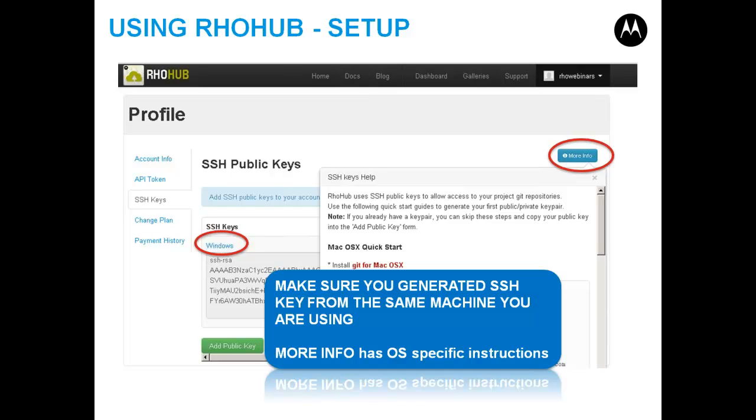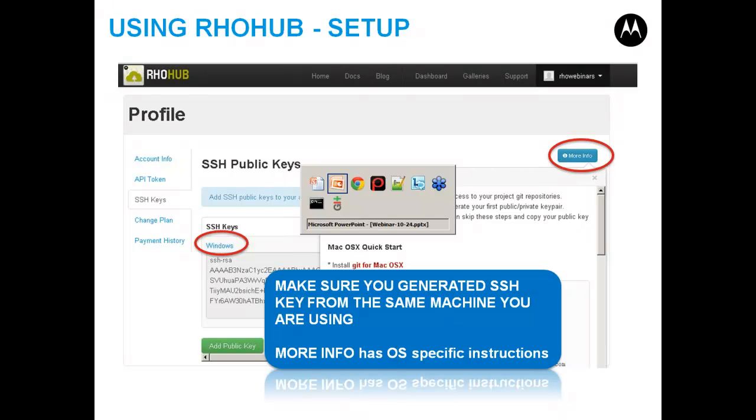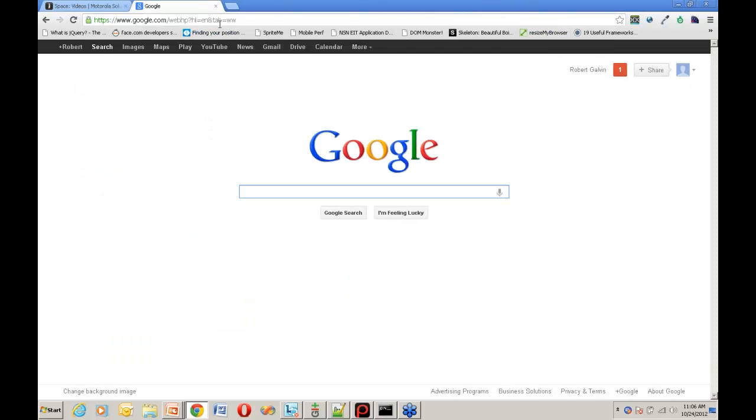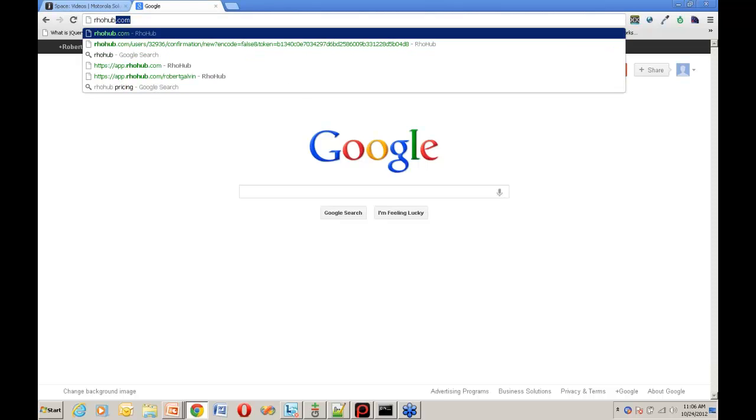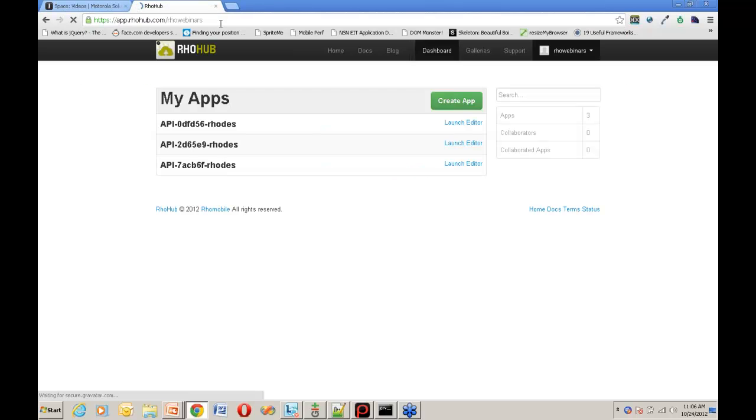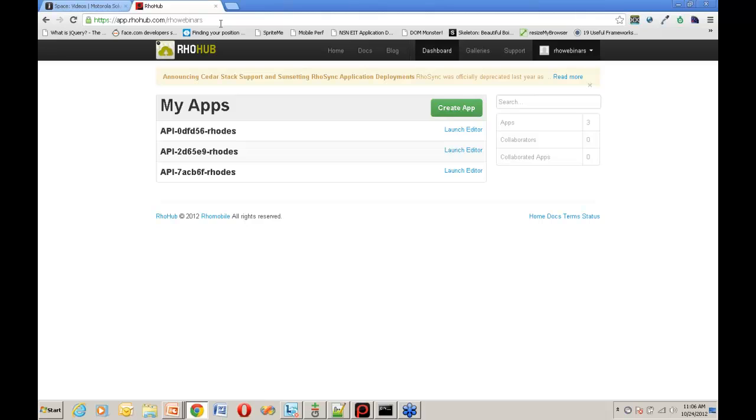So now let me just walk through a demonstration of how to actually build. Like I said before, the first thing we're going to do is use RhoHub, and I'm going to step away from the slides for a minute and show you this live. If you haven't set up a RhoHub account, definitely do that. It's free, and you simply register.